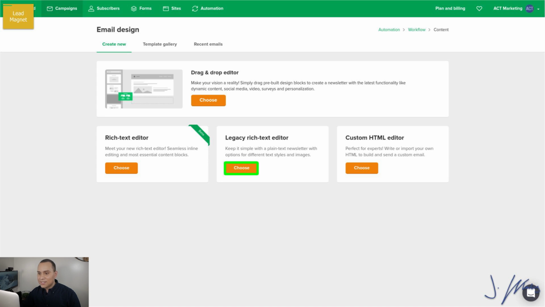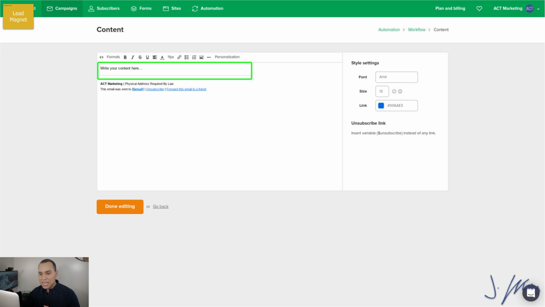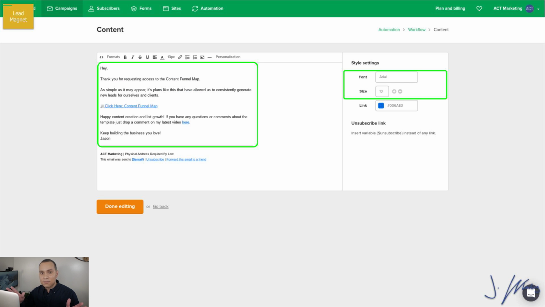So let's go ahead and click on design email. We're going to choose the legacy rich text editor. I think text-based emails are the best way to go, so we'll just paste in our email text. It doesn't have to be super complicated. Remember, you're just talking to a real person.